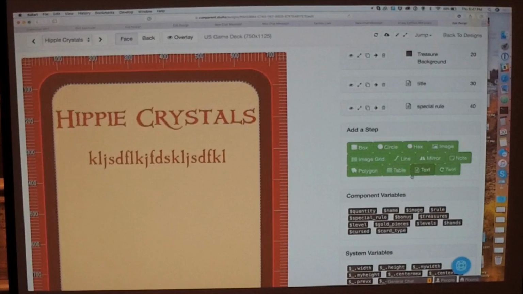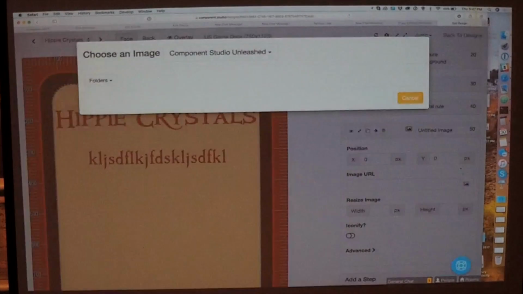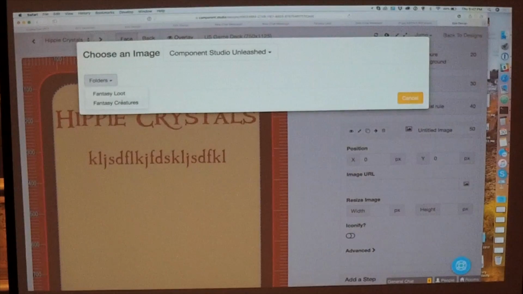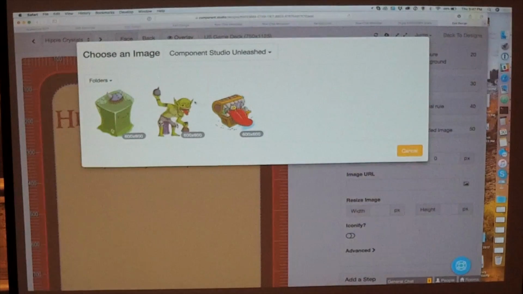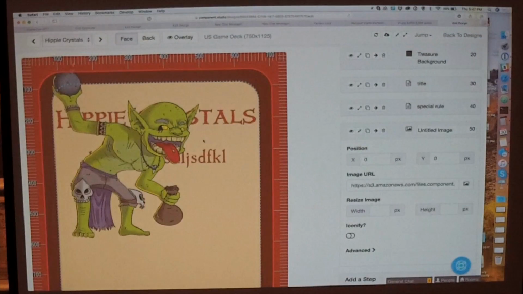So I want to add an image next. Let's hit this little image button. The cool thing about images is I could click on this little icon here, go look in the folders I've uploaded, and pick an image and put it right in here. But that's good if you have a common icon or a common background. Most of the time, you're going to plug a variable into there, because every card will probably have a custom image.